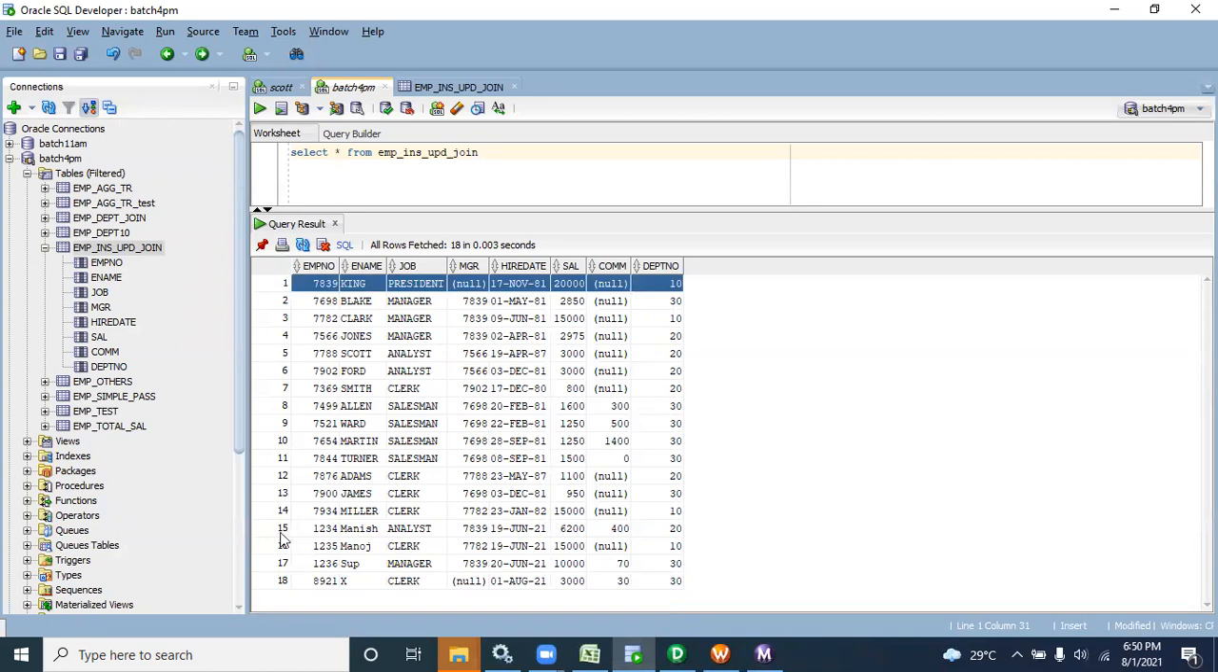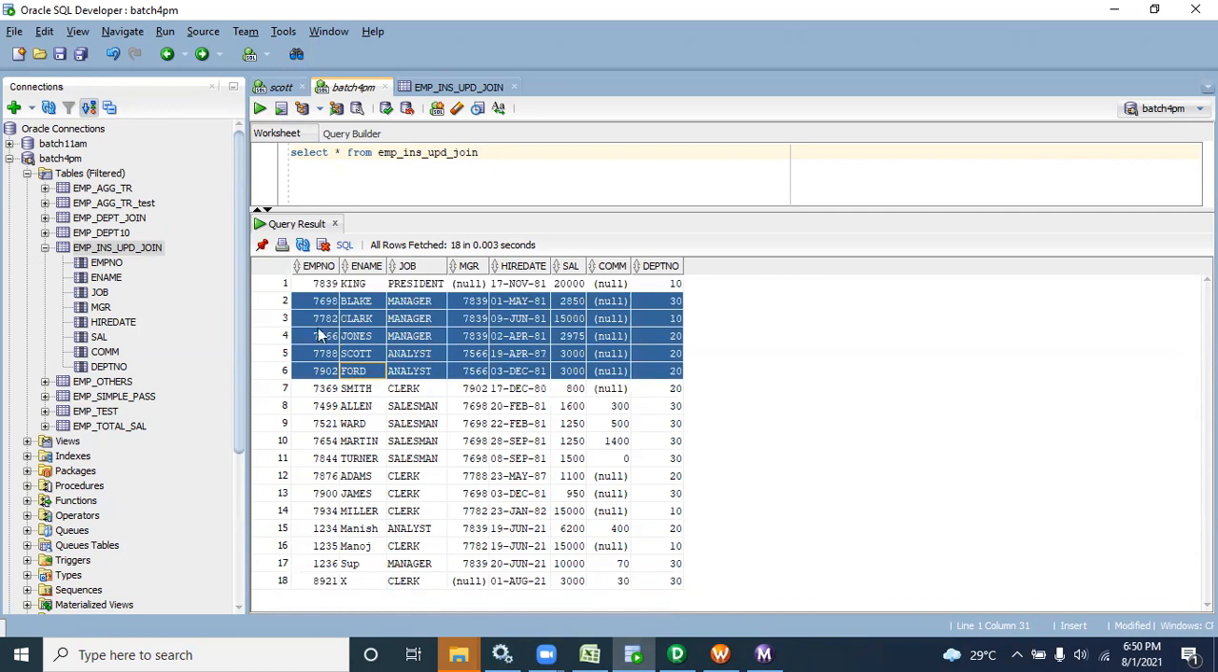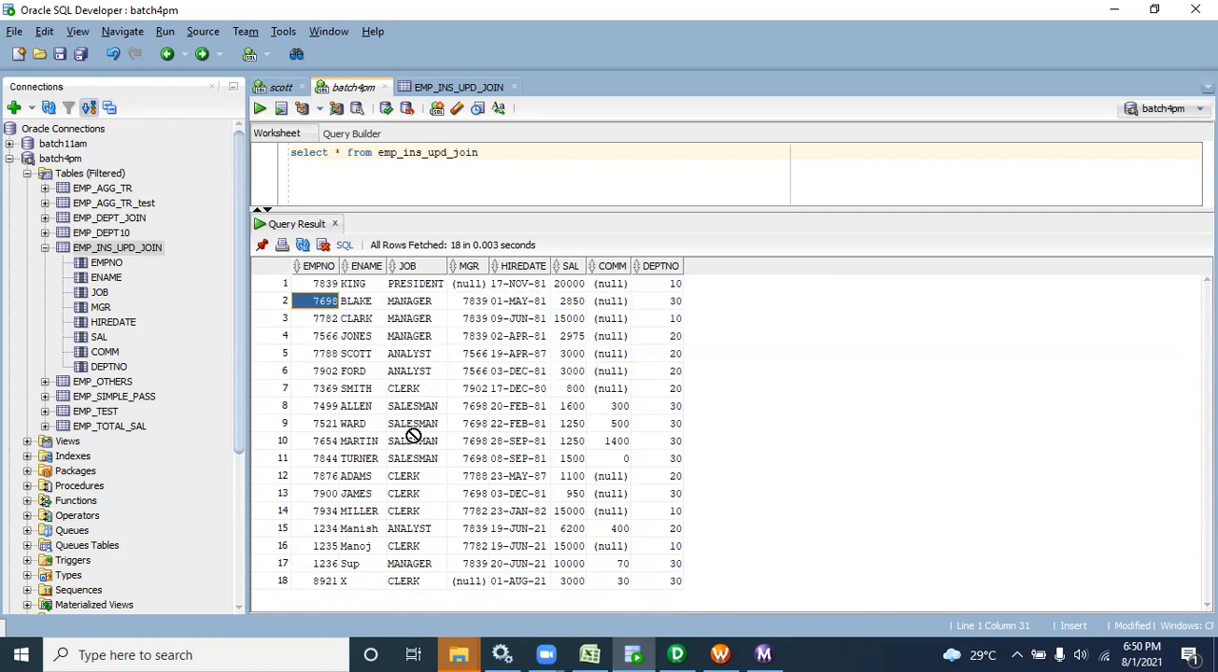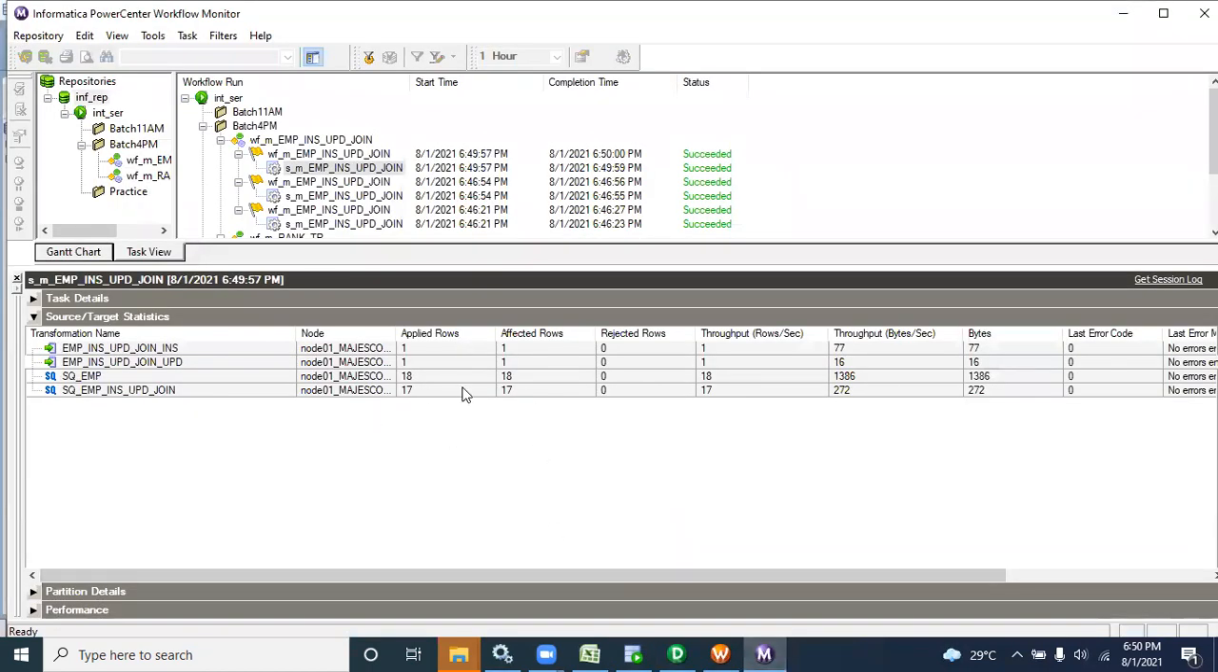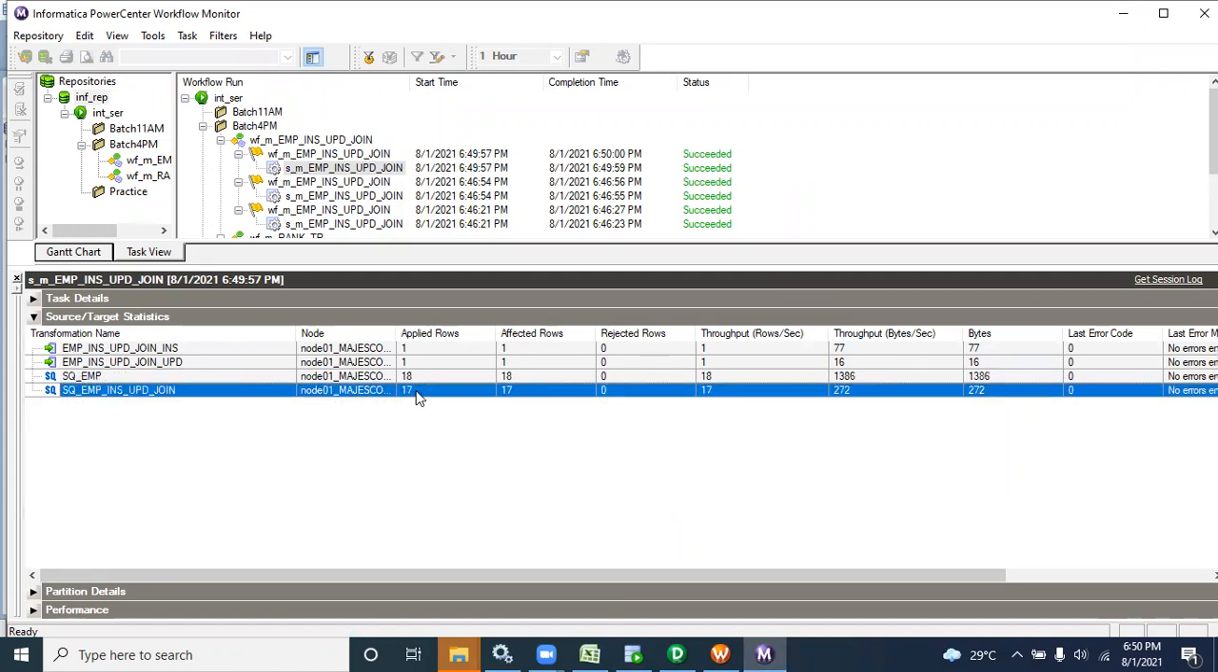Now king will be 20,000 and X will be there. Remaining these 18 records, remaining these 16 records. These 16 records, there is no operation. In any operation will be there, no, right? No, right. But here you can also see 18 is source, 17 is target.